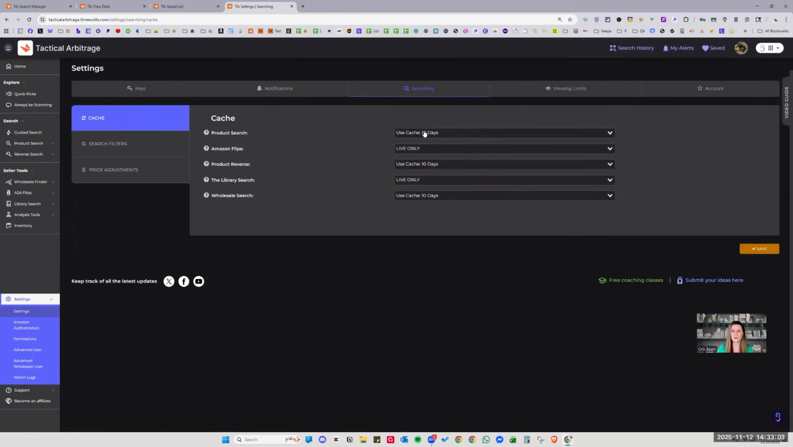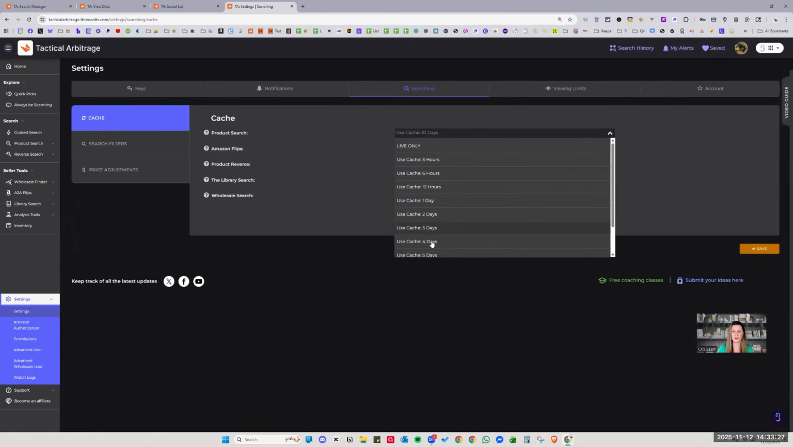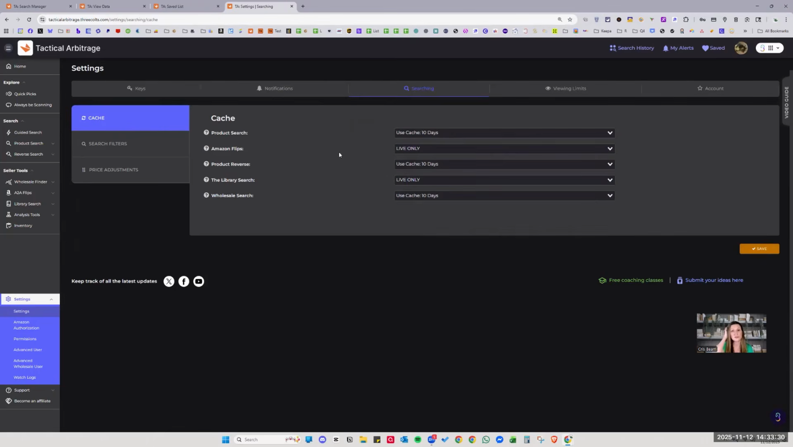One thing to keep in mind is that a live search will take a lot longer than one running from the cache, because a live search is going and pulling every single piece of data live, where the cached ones are pulling from all the scans that have been happening. If you do a search with a cache from 2, 3, 4, 10 days, I would suggest that when the search results are done, you go update your search, so it can refresh all the data. Amazon flips can only be done live, unless you want to build some sort of database of potential flips.